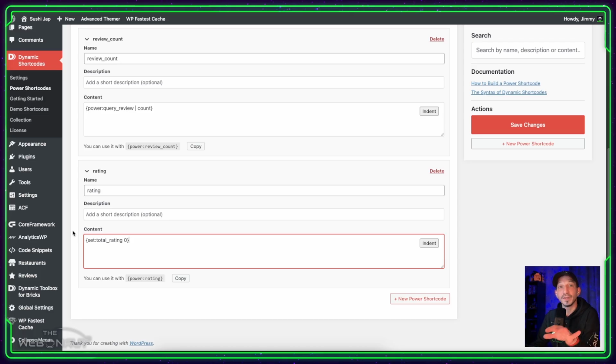So one more time, the set total rating defines a new variable and we named it total rating. And the 0 assigns the starting value of 0 to this variable. And why it's needed? Well, you must start the sum at 0. And if you don't explicitly explain it to the system, it might treat the variable as null or empty. And that can lead, of course, to wrong calculation. All right. The second line is the calculation loop.